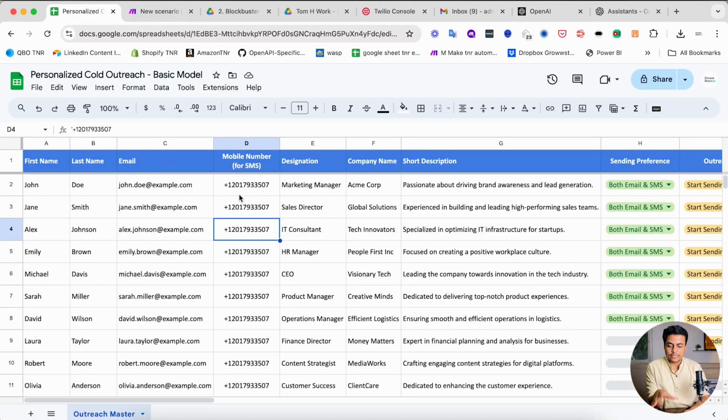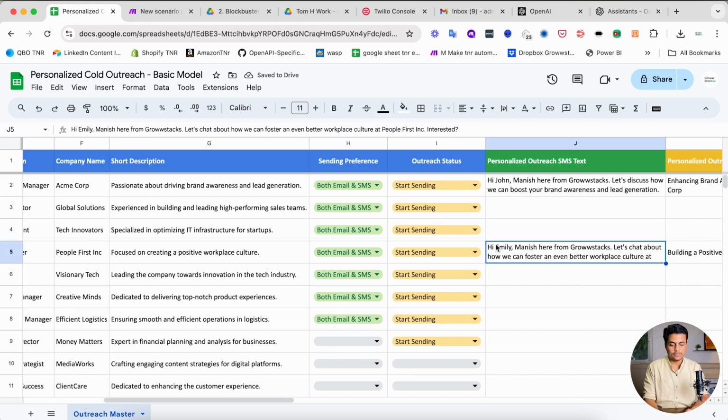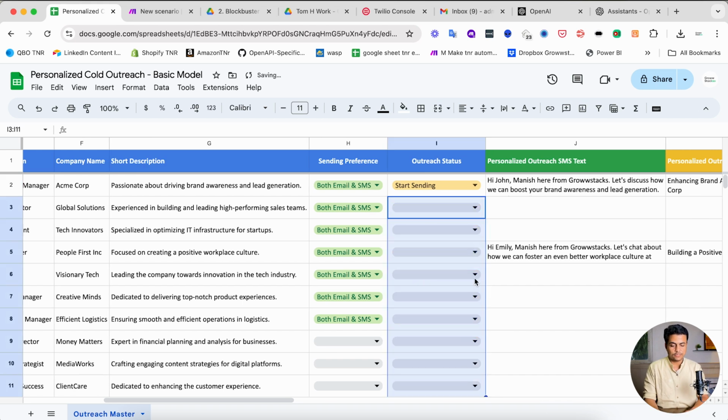So for now, for testing purposes, I have just put in my own phone number over here, because I can't send to random people. And emails can be like test@growstacks or something, just for this testing purpose. I'll say manish@growstacks.com, and so on. So we'll be testing with these two first records.